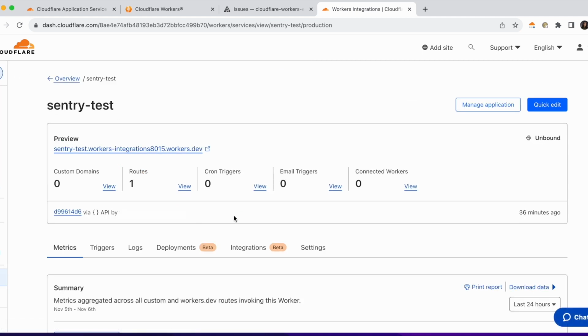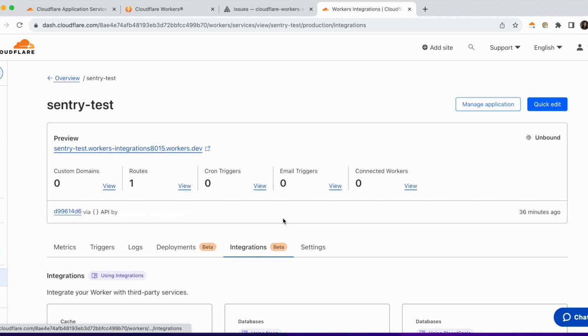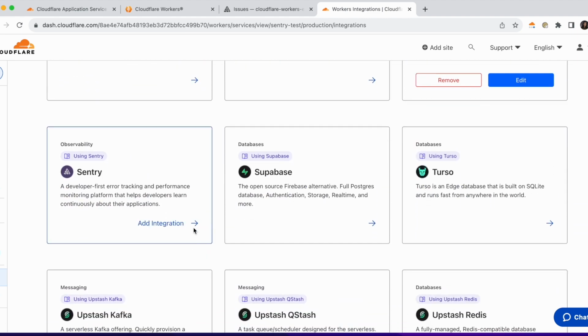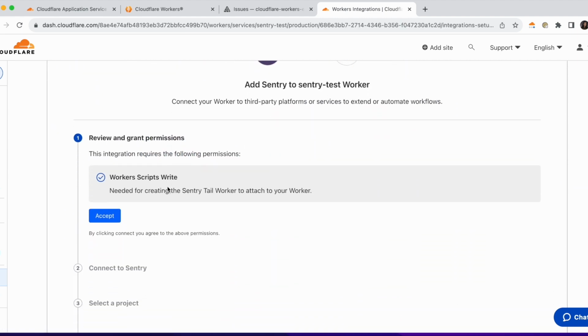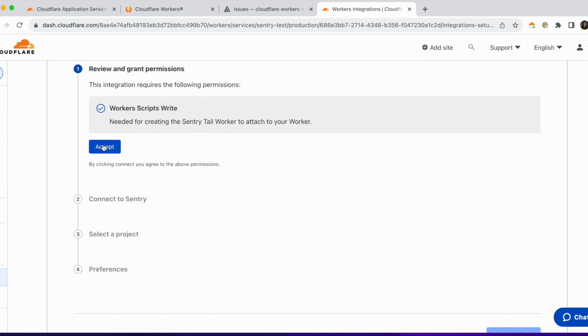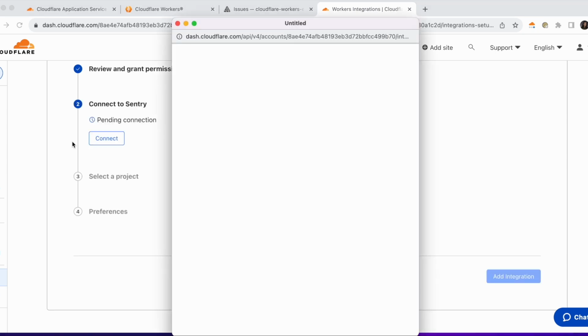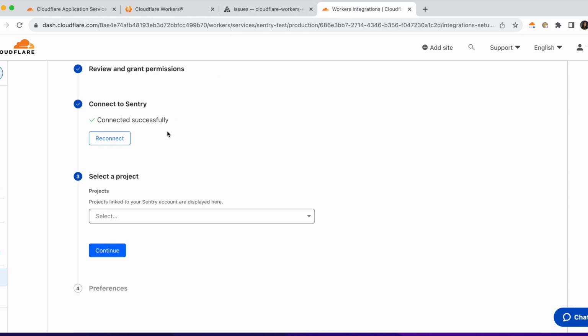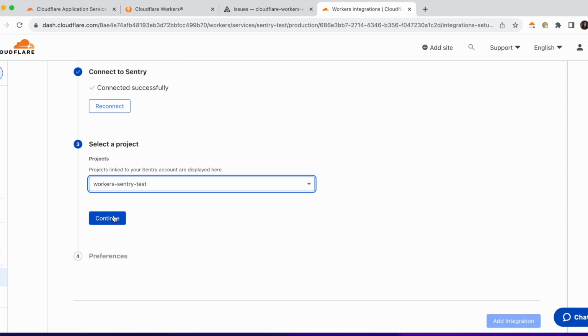Before going to Sentry, we're going to install the integration on our worker. So I'm going to go to integrations, add the Sentry integration, and give this integration permissions to add a tail worker, which is what's used behind the scenes to send events to Sentry. I'm going to OAuth into Sentry, and then I'm going to click my project.